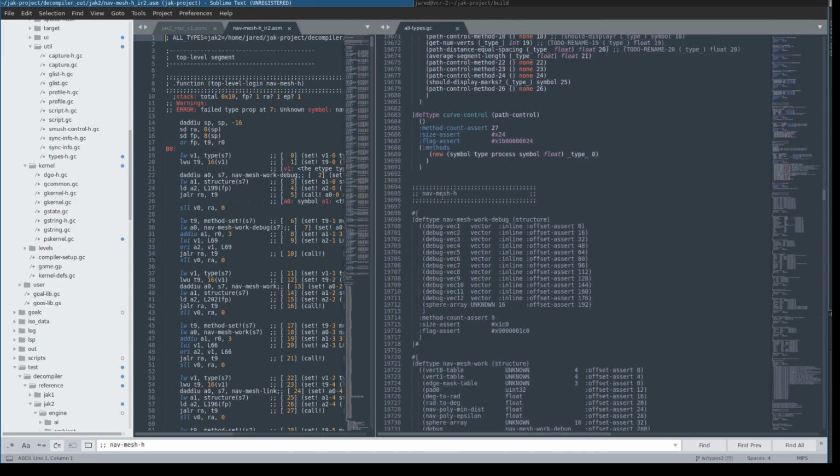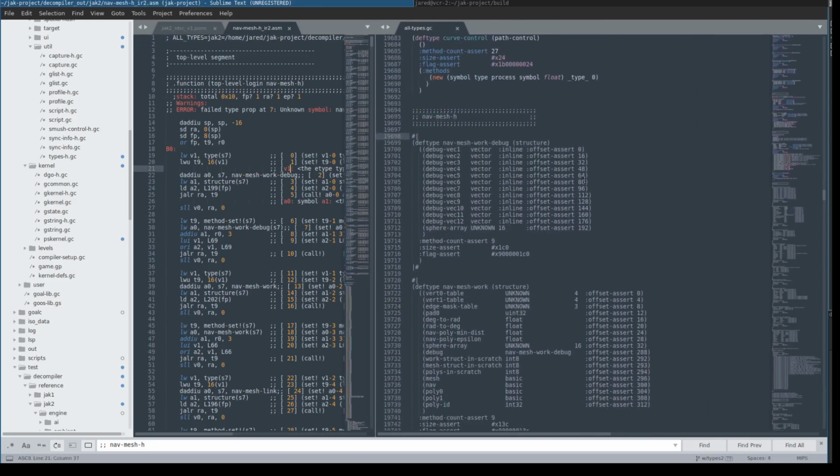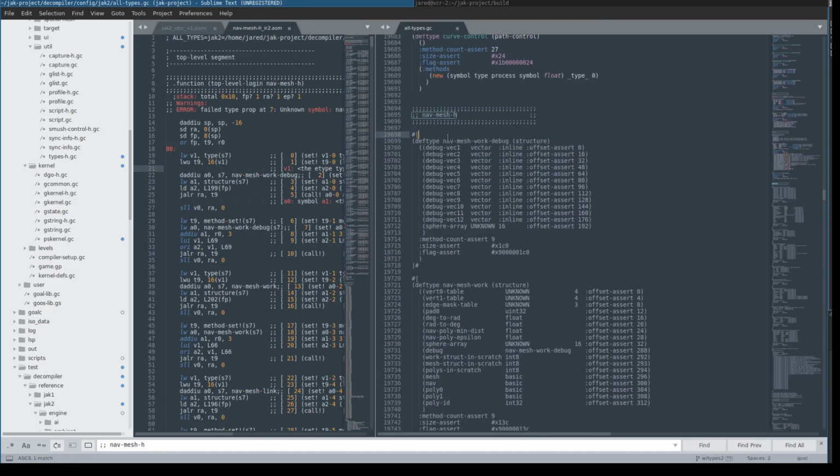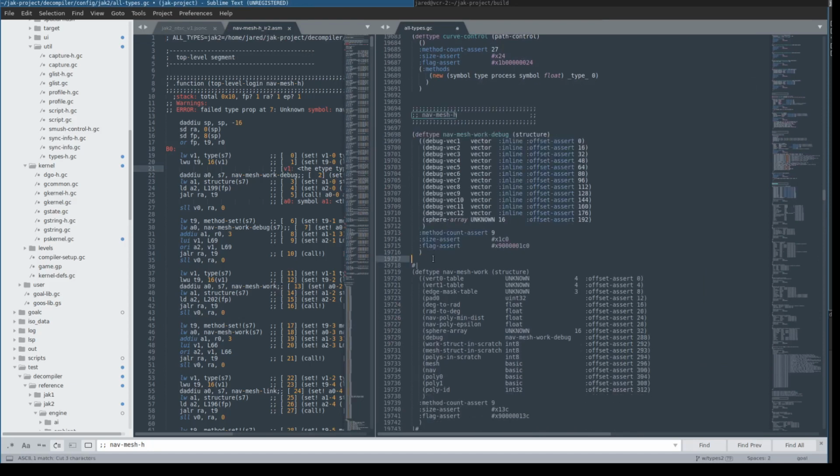For now we're not going to look at that, just going to fill out the types first, but we'll come back to this. So here's an example of a type, nav-mesh-work-debug. It's probably just some way for them to dump a bunch of vectors to one spot. Things look right, except for this sphere array here, which is an array of 16 unknown things, located at an offset of 192.